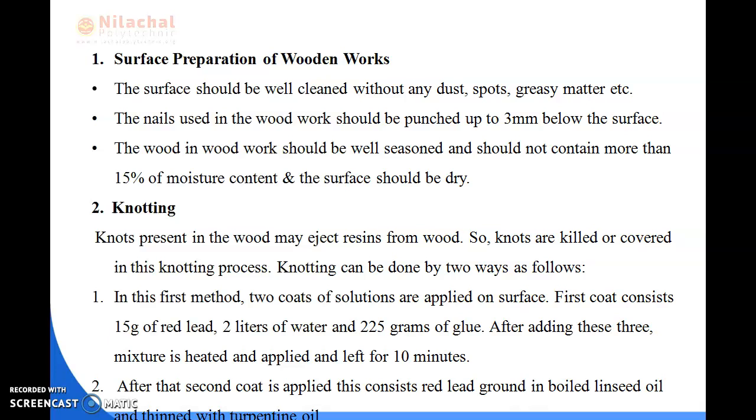So we can say that while preparing the surface of the wooden work, the surface should be cleaned without any dust, spots or greasy matter, and the nails used in the woodwork should be punched up to 3 mm below the surface. The wood should be well seasoned and should not contain more than 15% moisture content, and the surface should be dry.